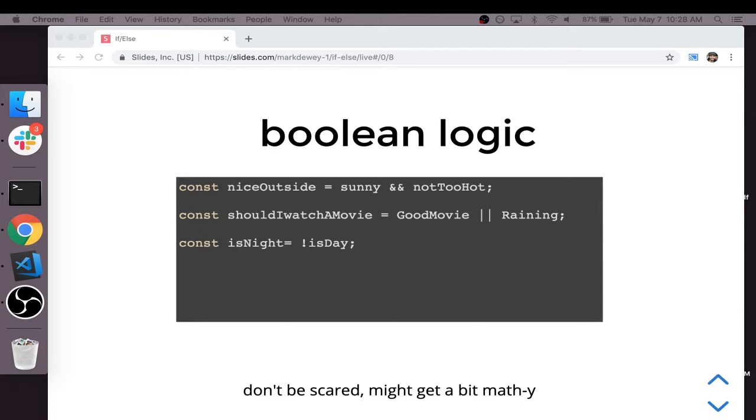And we can tell it what a true value is. Whatever we define as true or false. Not too hot equals whatever that is.